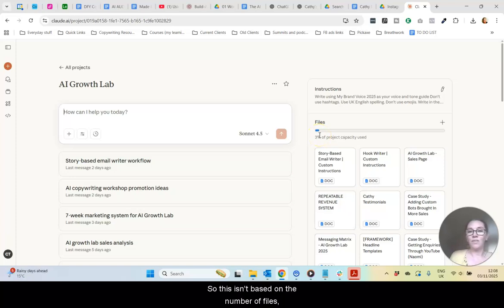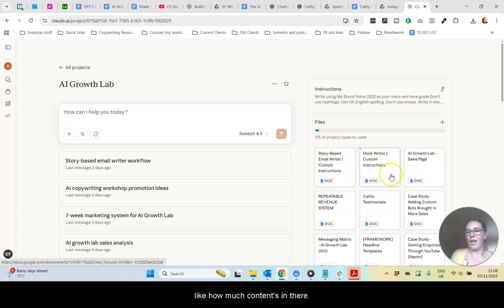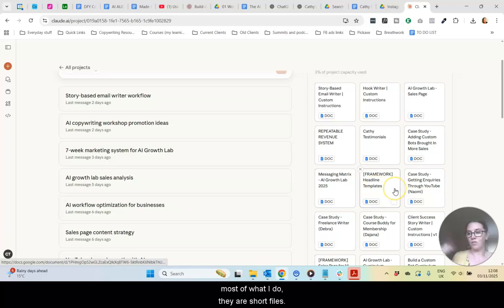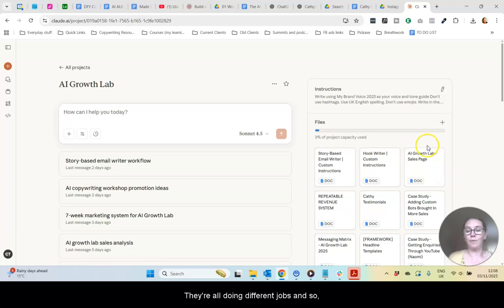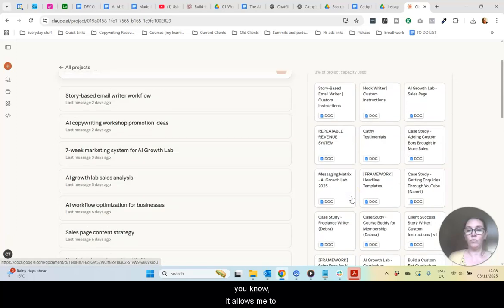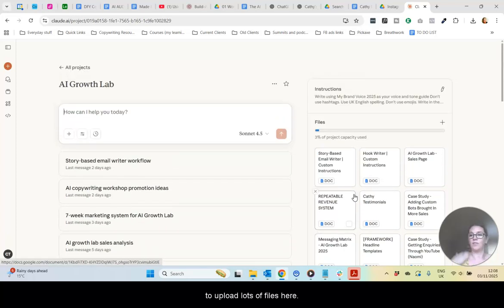So this isn't based on the number of files, it's based on, I guess, how much content's in there. If you upload a file that's got hundreds of pages, you're going to use up your project capacity. But most of what I do, they are short files. Again, it's niche, they're all doing different jobs. And so it allows me to upload lots of files here.